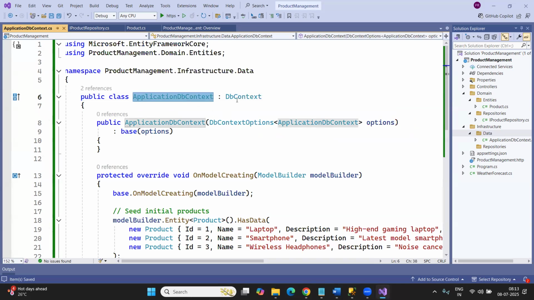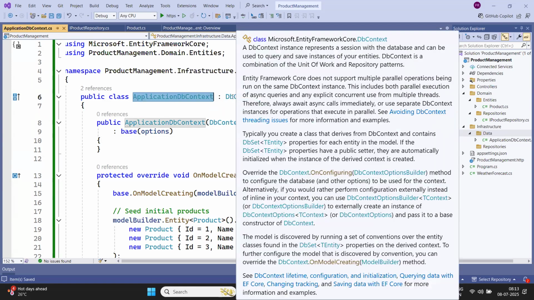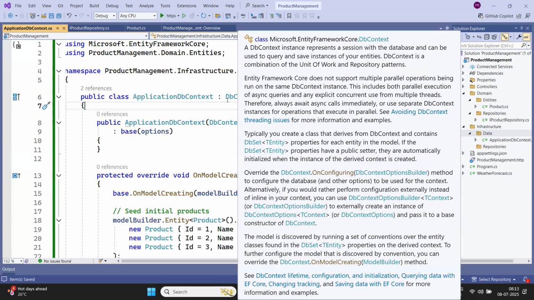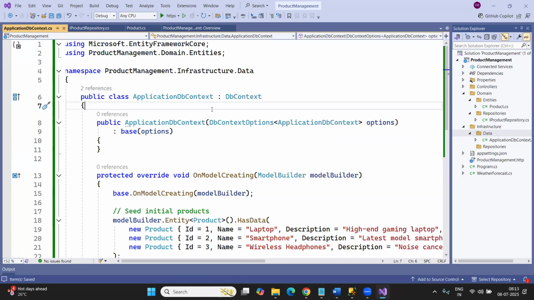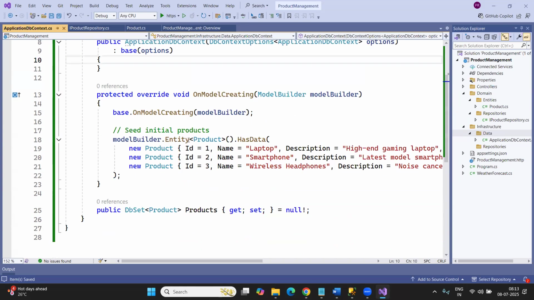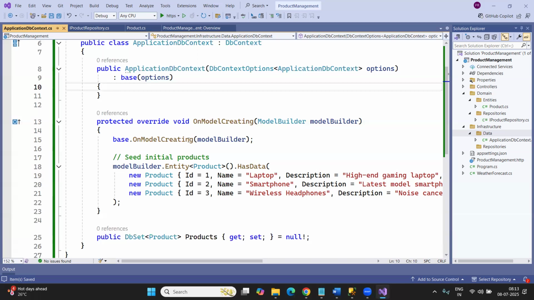And this is my DbContext class inheriting from the DbContext class provided by Entity Framework Core. If your class inherits from DbContext, then you get all the flexibility, all the methods, like the Add method, Update method, Remove method, SaveChanges, everything is possible, and you can invoke those methods using this application DbContext. So this class is clear.